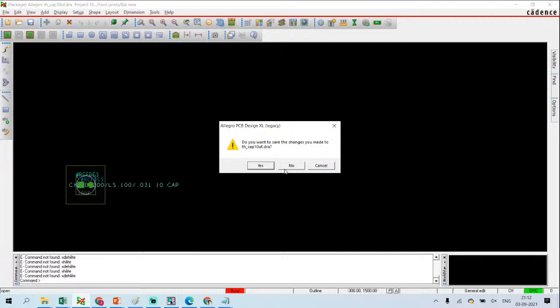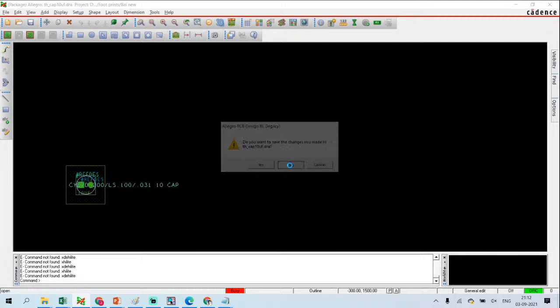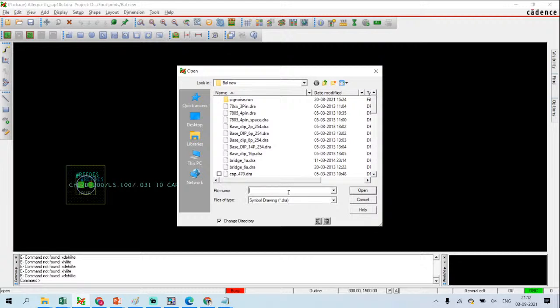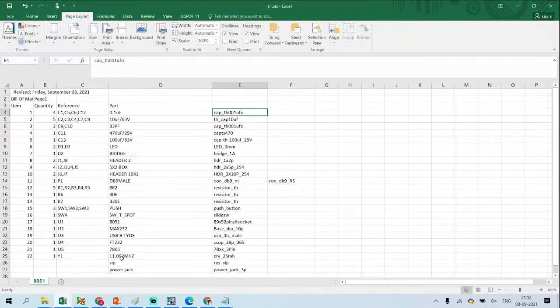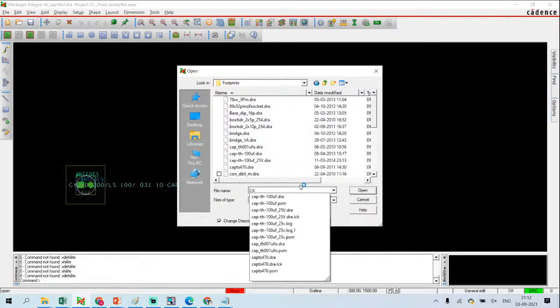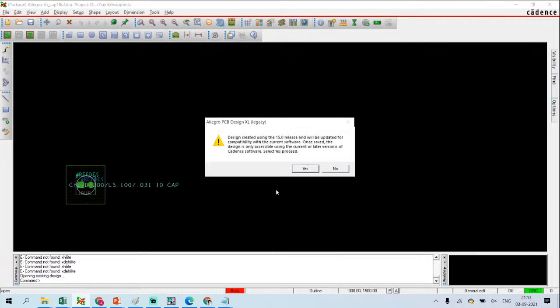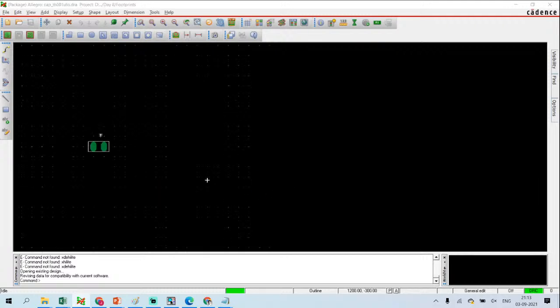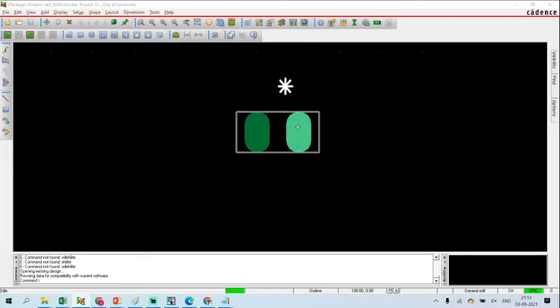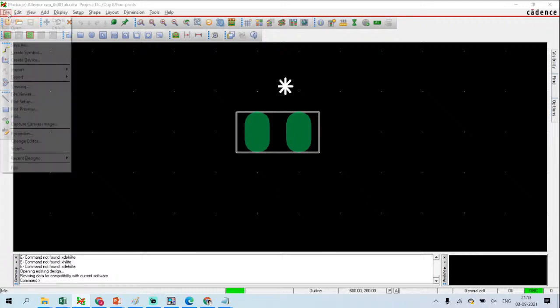File open. I'll share this folder with you. So, capacitor through hole. This is the footprint for the through hole capacitor, for the 0.1 microfarad.